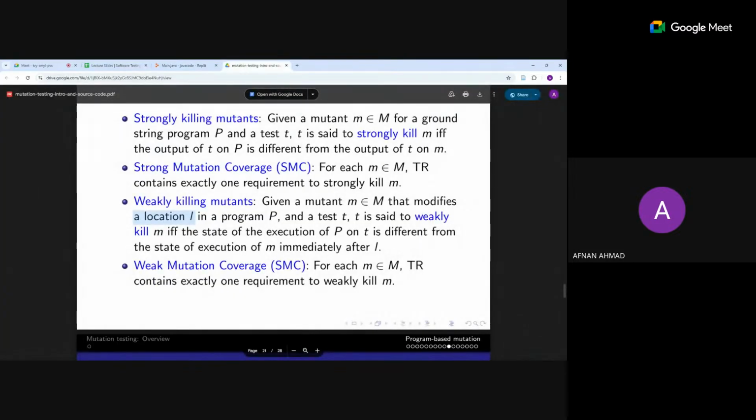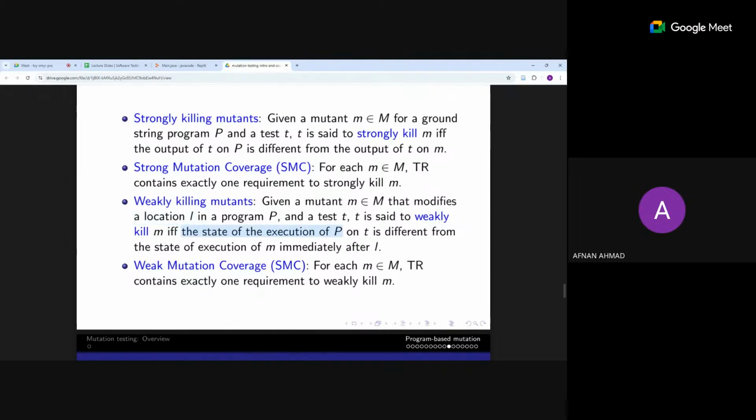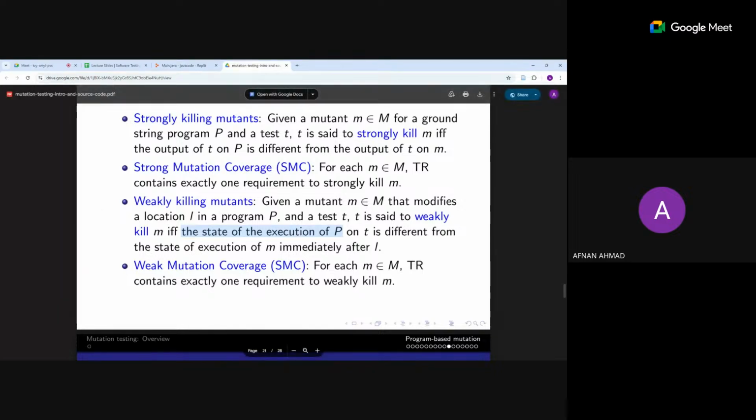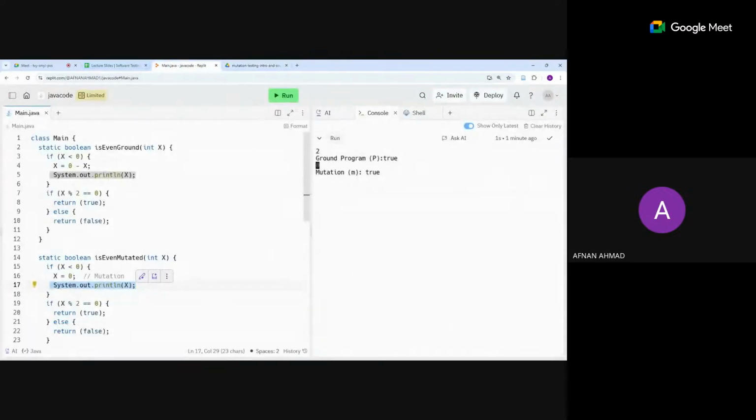For a program P, a test T is said to weakly kill a mutant M if and only if the state of execution of P, meaning some internal variable, not the final output, on T is different from the state of execution of M immediately after L. That is why we are saying immediately. So at line number 4, the change is supposed to happen. At line number 5, I'm immediately checking what the state is now. Line number 16 is the mutation I'm checking now. So I'm comparing these two locations.